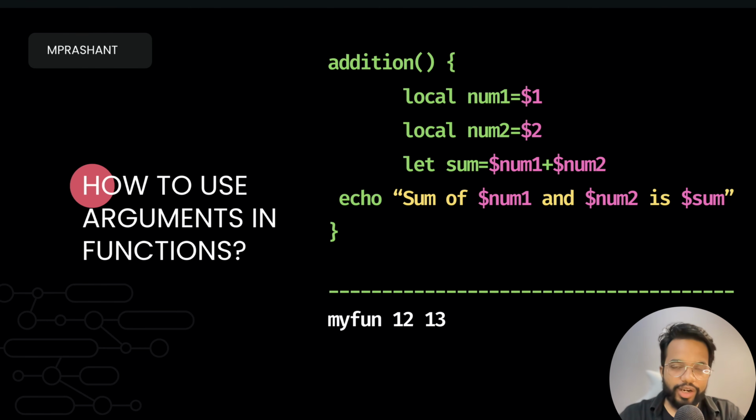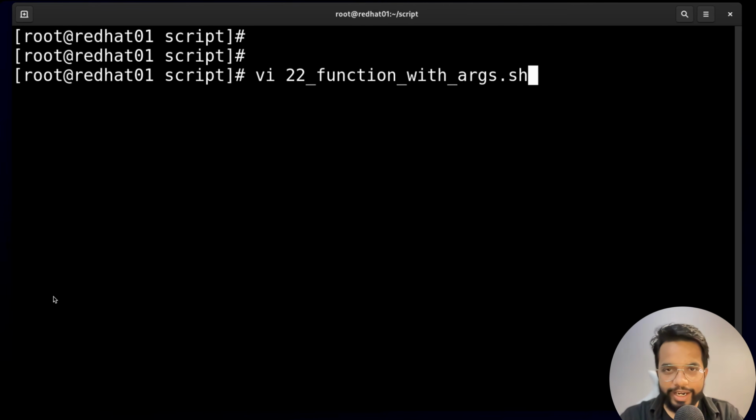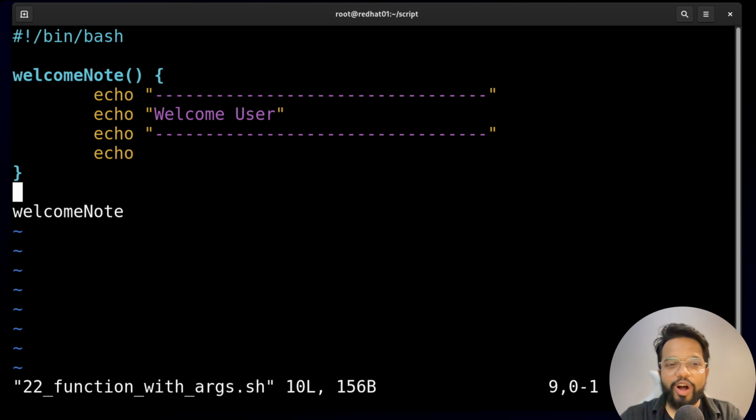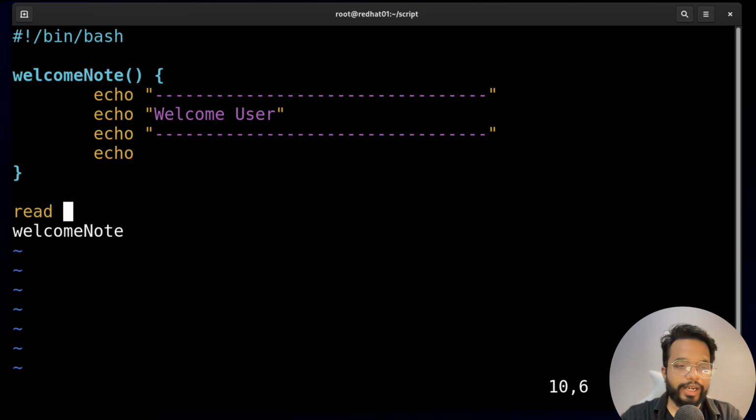Now let's understand what argument passing in functions is. Let's go directly into a practical example. I have created another file to demonstrate this. For example, after running this script, I want to ask the user to enter his name and then print welcome and the name of the user. read -p, enter your name, and we will store it in the name variable.